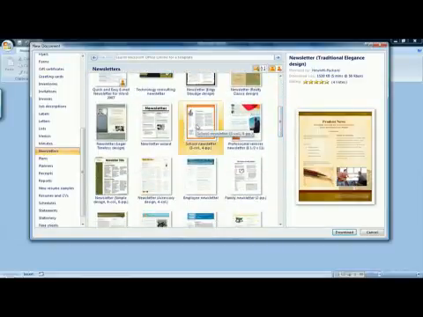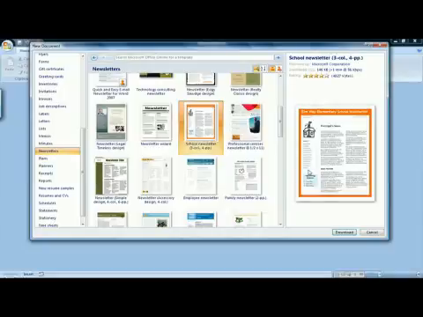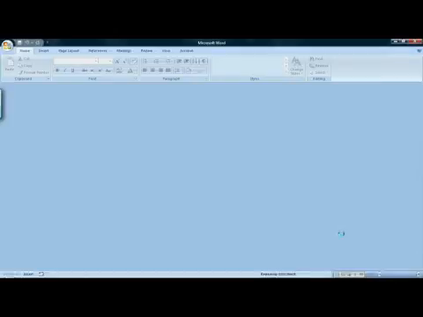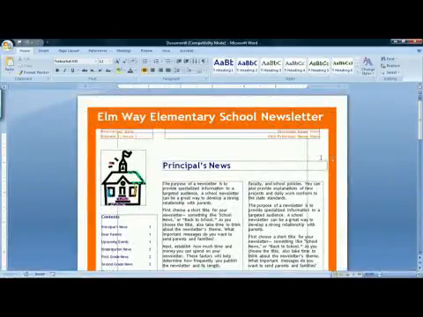When you find one that has a look that you're pleased with, click on it, select the download button, and a document based on the template will be opened for you. These templates have text in them, they have graphics in them, and they have formatting.